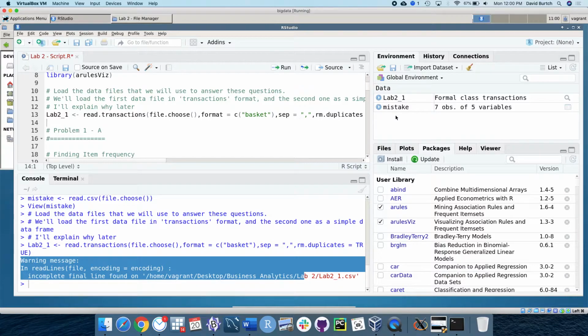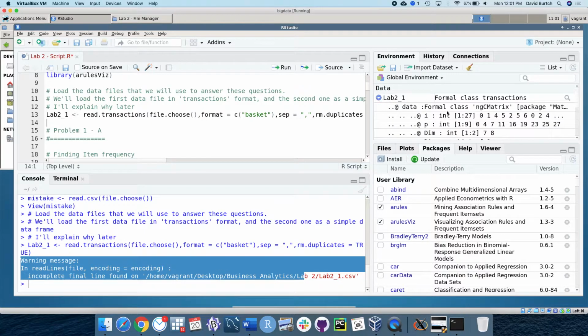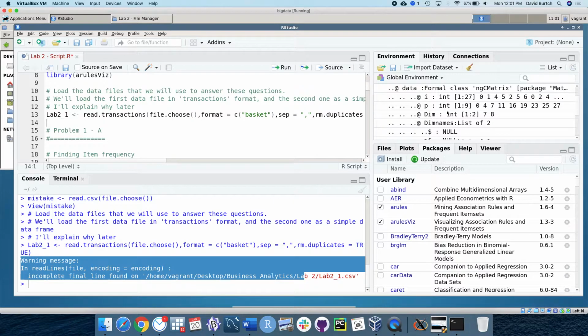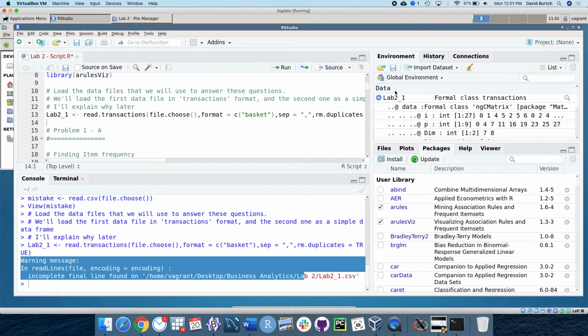If it worked, you're going to get in your data list in memory under the global environment lab2_1, formal class of transactions. This is the data type. So this is not the same as a data frame. If you try and view this, you'll get an error message. It doesn't know how to view this kind of object because it's association rules type data. If I click on it, it's a bunch of metadata describing what the data looks like, but you don't actually see the values. All of that is expected.